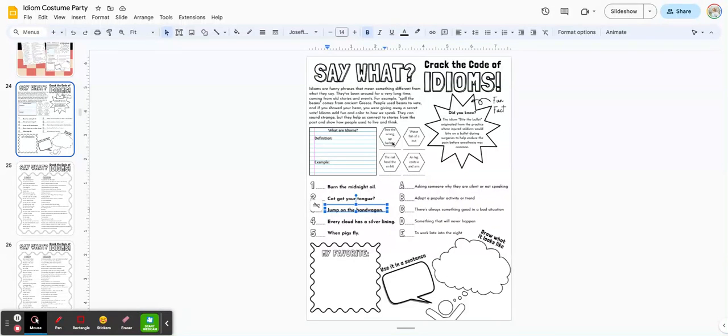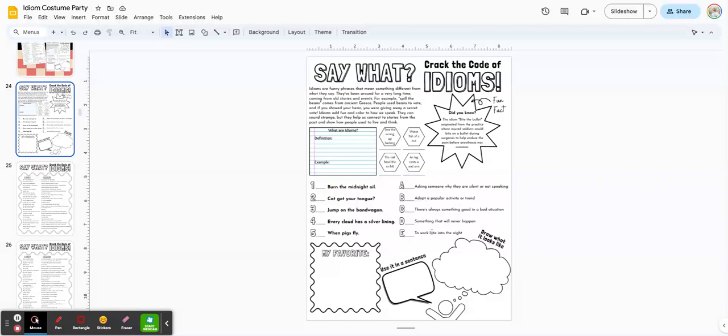These are scrambled up idioms, so they would unscramble these to come up with the real idiom. These they would match to their actual definition here. And then this last part is they would pick their favorite idiom, write the idiom here, use it in a sentence in this box, and then draw what the words look like. For example, you can use cat got your tongue. You'll write that idiom here. You'll say, Sally wasn't speaking, so I said cat got your tongue, something like that, and then draw what it looks like here. You would draw a cat pulling a student's tongue or something like that.